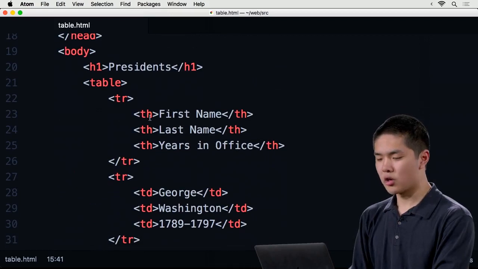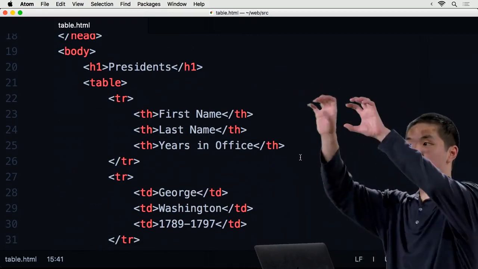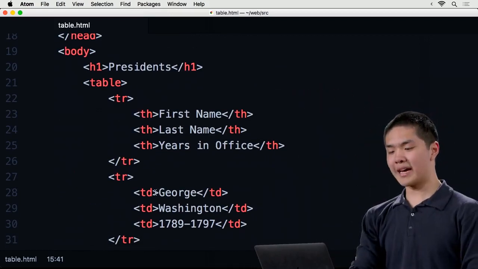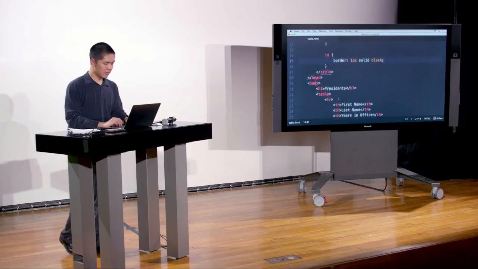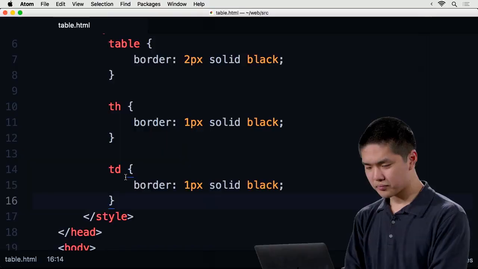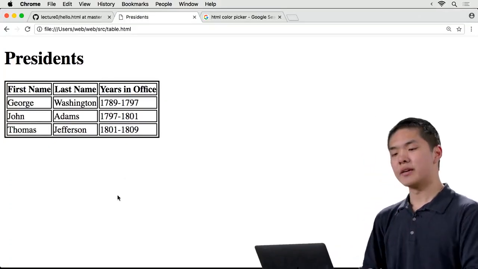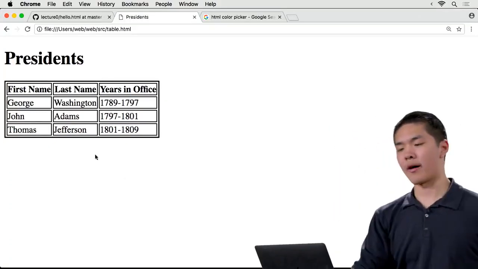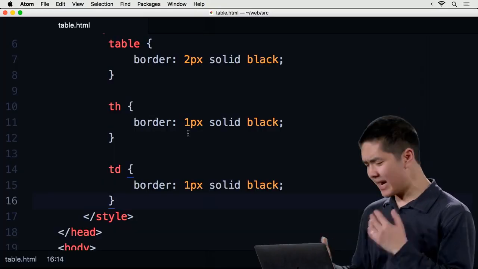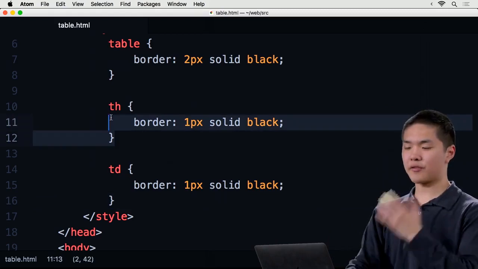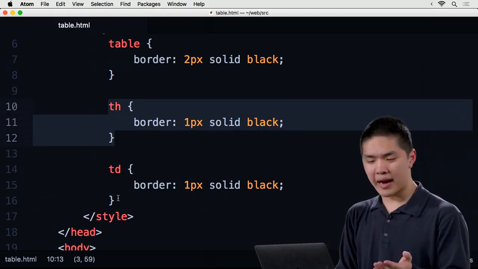Recall that the headers were these things at the top, the first name, last name, years in office, whereas the data, the TD, were the individual cells that were composed within that table. And by specifying this now, and I refresh the page, now the individual cells also have a border around them. We see a little box around each one of these individual cells. And one thing you may have noticed is that the styling for the table header is the same as the styling for the table data.